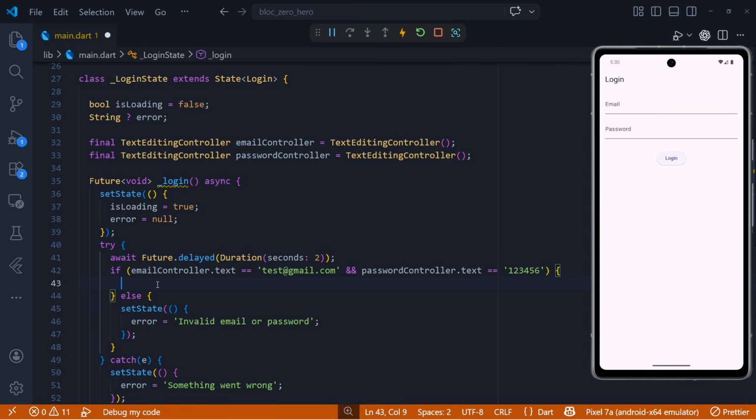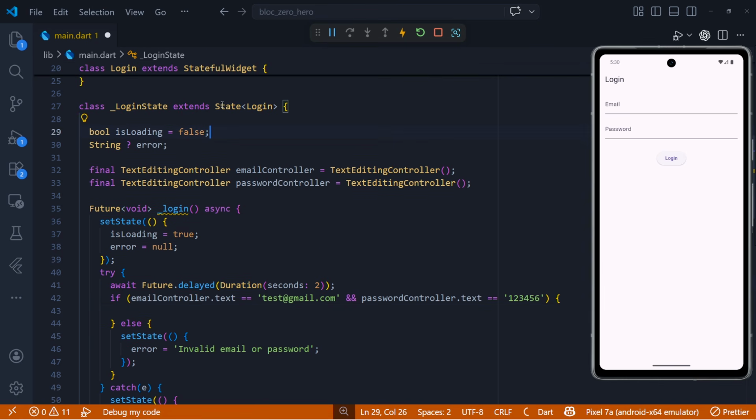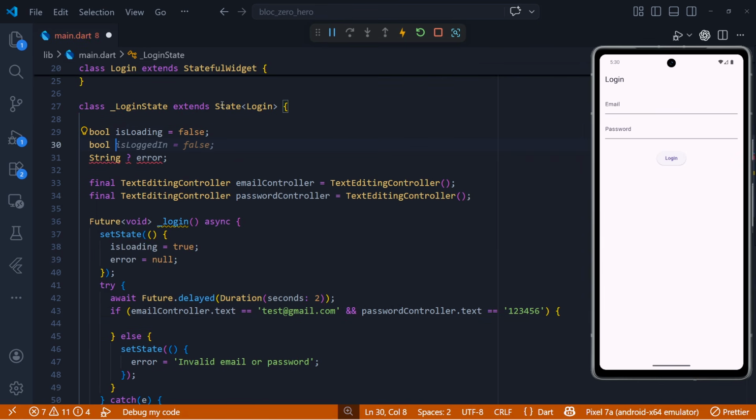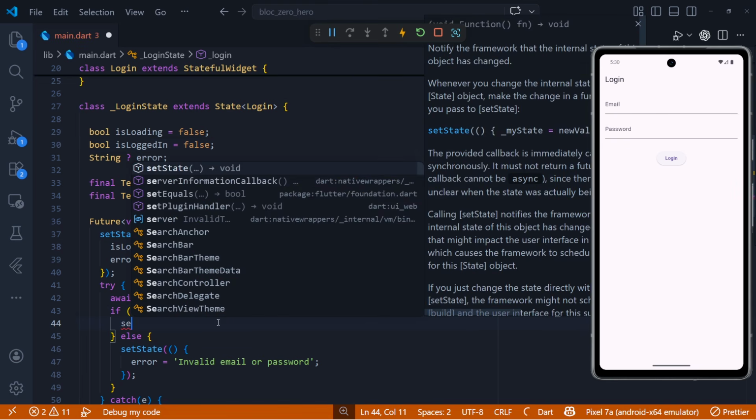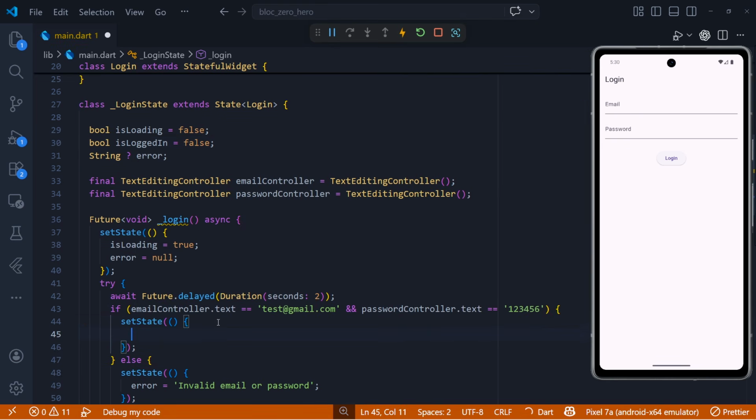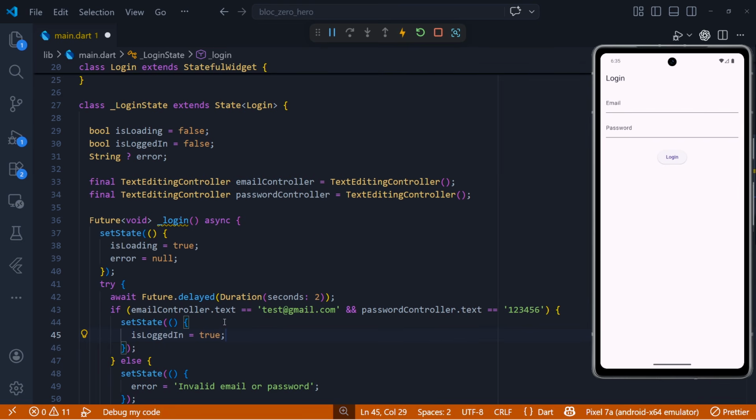To do this, we only need to use a boolean, exactly like is loading, and make a decision based on its value. So here I'm gonna define a boolean and let's call it isLoggedIn and set false for the initial value. Okay, and here I'm gonna change its value using setState. Okay, great job so far.